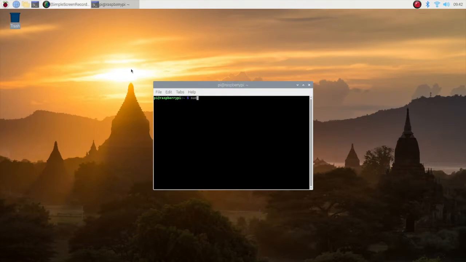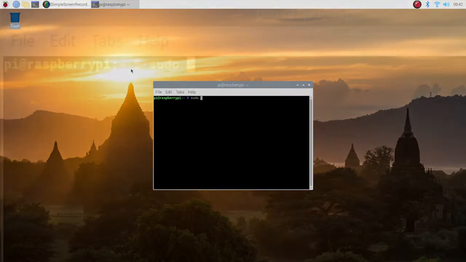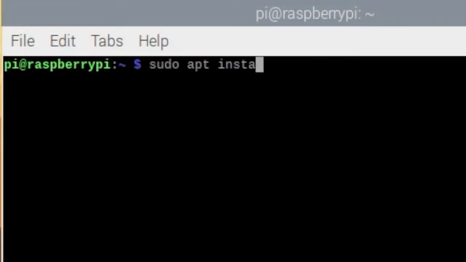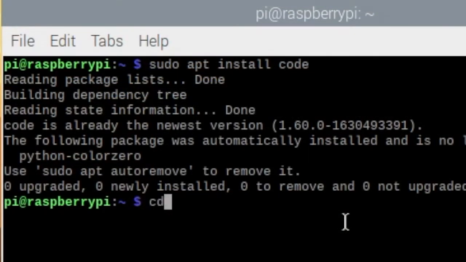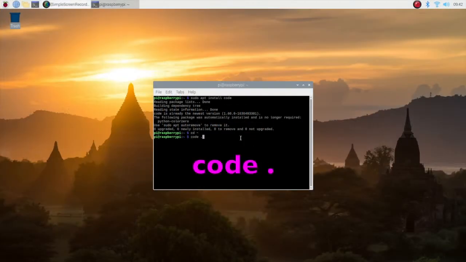First, I wanna make sure we're on the same page. So I'm gonna open my terminal and type sudo apt install code. That'll give me Visual Studio Code. And now I'll make sure I'm in my home directory, so cd tilde, and I'll type code space period.